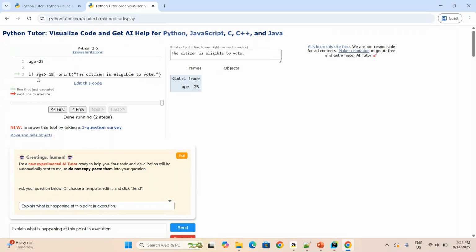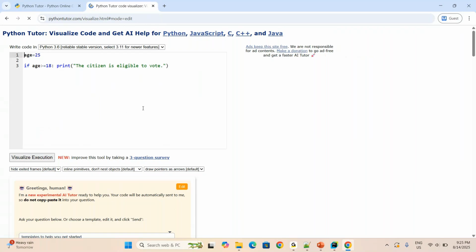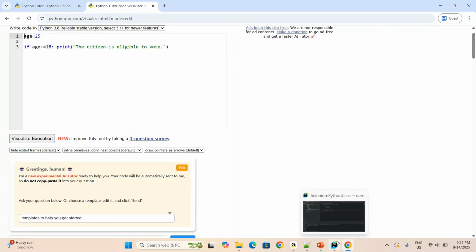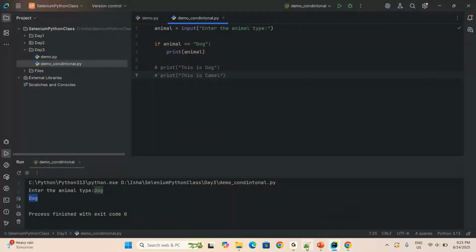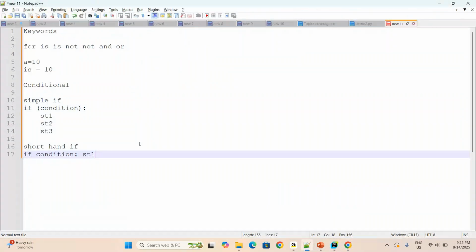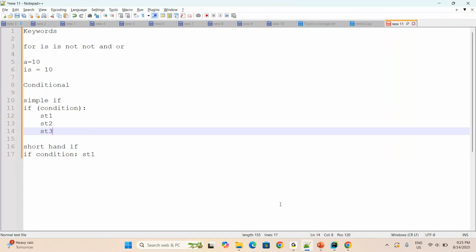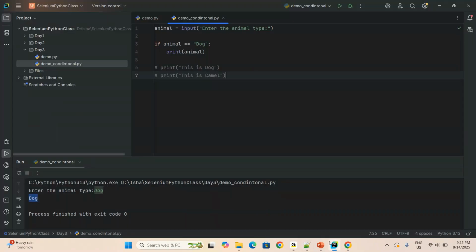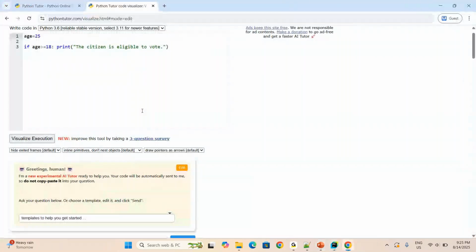Within a single line we have executed just two steps. Within the two steps we have completed the execution. This is just the shorthand if. Next, if else, guys. Next, what do we have? I hope this has been clear, right, guys? Also, for shorthand, it will take only one condition.